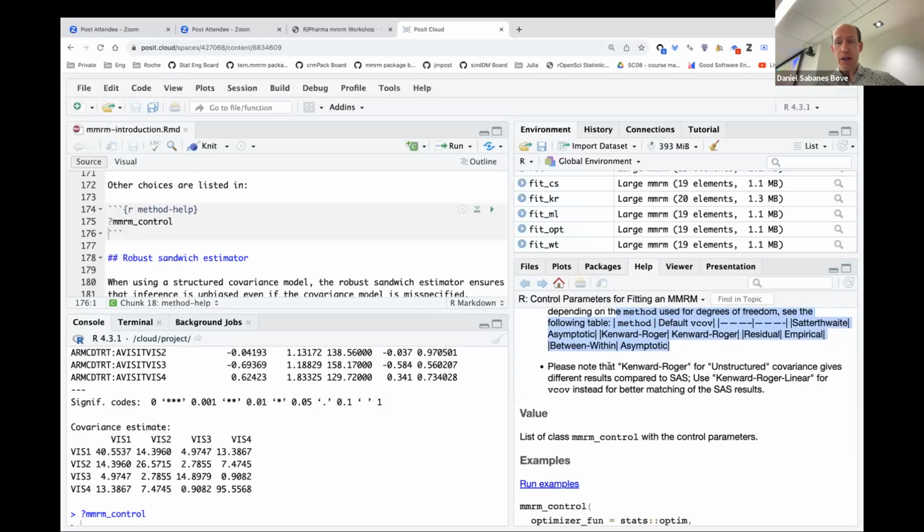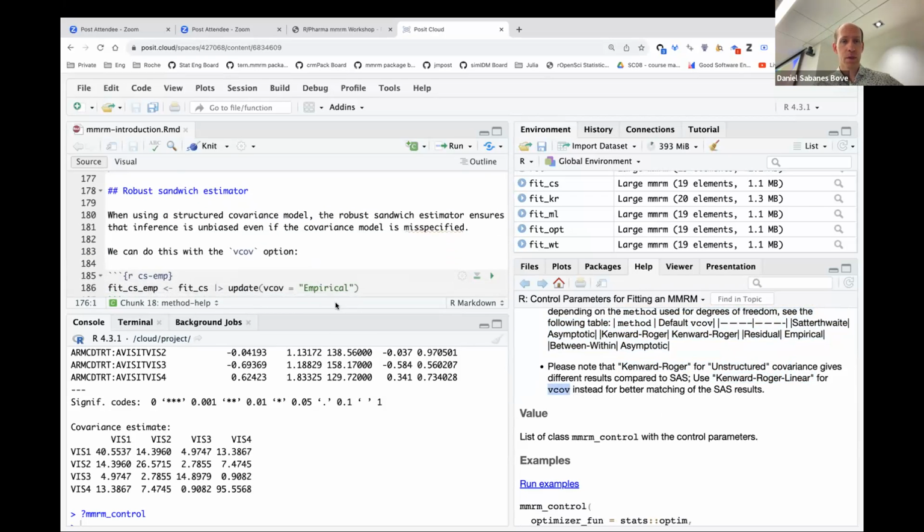And again, I mentioned this already before, but if you want to use unstructured covariance model and you want to match SAS results as much as possible, then you should use Kenward-Roger-Linear for the vcov so that you better match the SAS results. Okay, so that's like a special case.